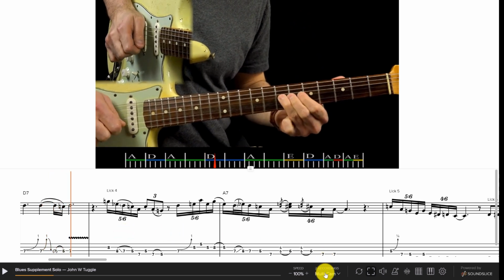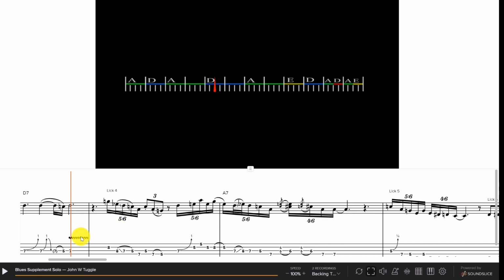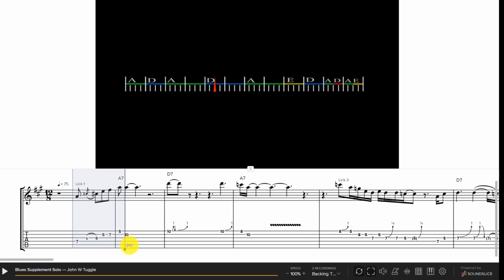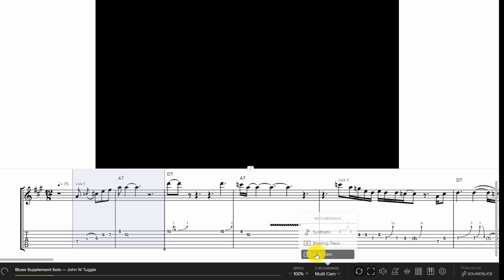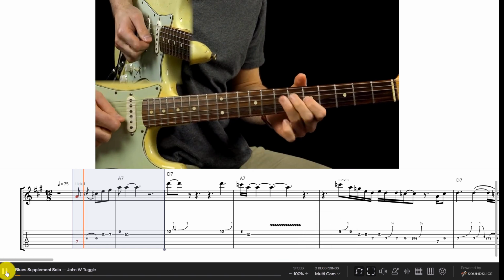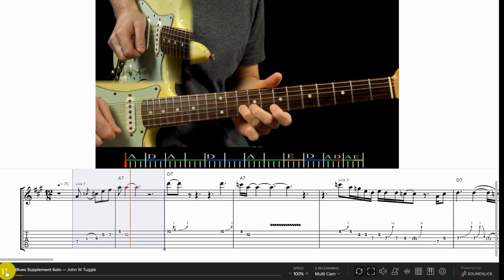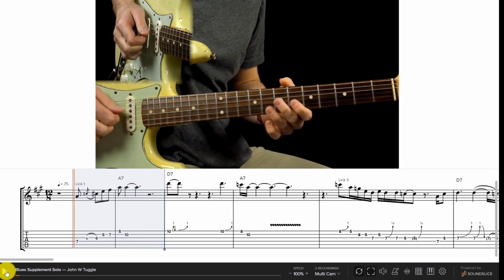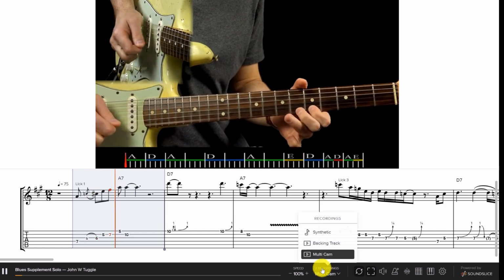Another cool thing is down here, we have recordings for this video. There's also a backing track, so it's synced perfectly with the video. So say if you were learning lick number 1 right here, we'll just go back to the video of it. We're going to loop it. And now you want to try practicing it yourself.